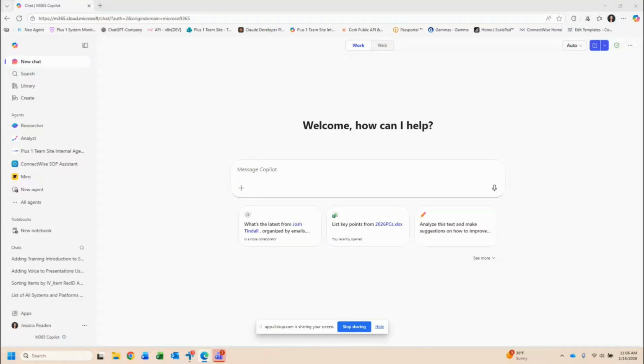Hi everyone. In this video, I'm going to show you how to create an internal SharePoint Knowledge Agent using Copilot. This agent is designed to help team members find accurate company information that's stored in your SharePoint folders. We'll start by creating a brand new agent from scratch.